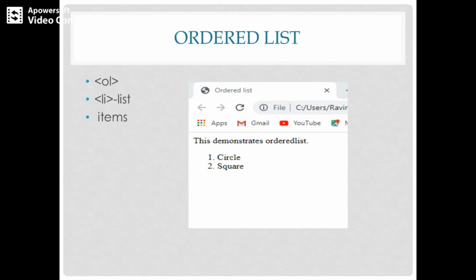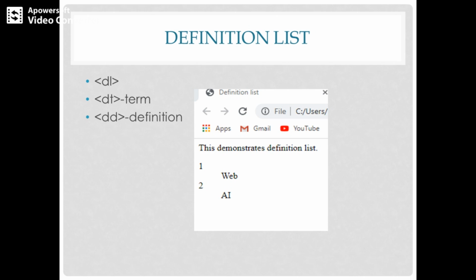In the next slide you'll see something about the definition list. So what is this definition list? As the name implies, definition lists are used to specify a list of terms and their definitions. If you want a term associated with its definition, or an index to particular content, or if you want to represent something like an encyclopedia or a dictionary, we use this definition list.